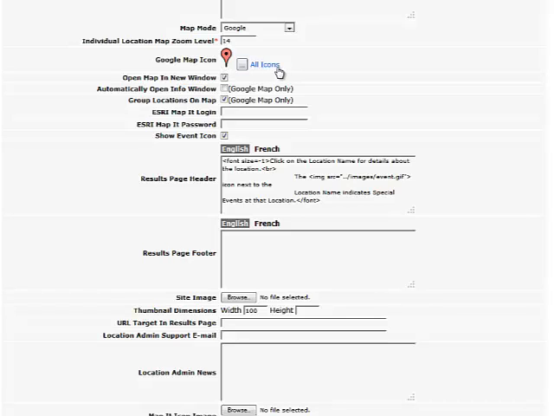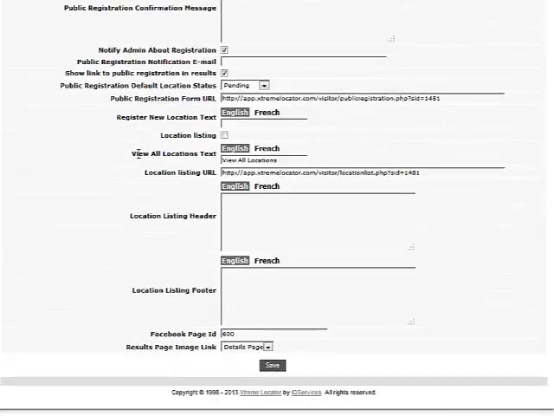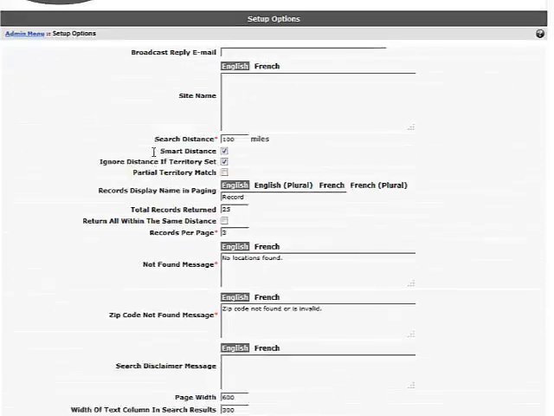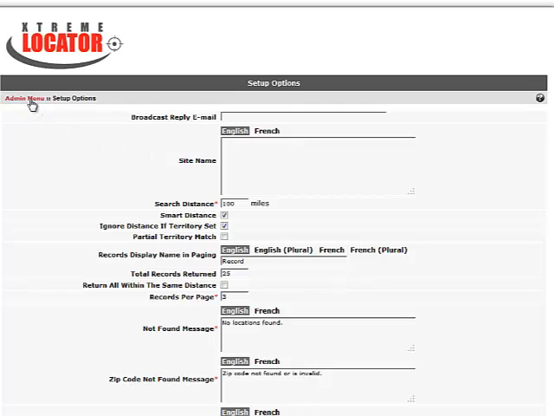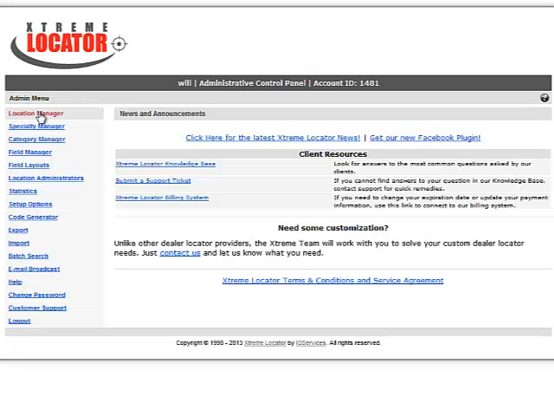Map icons, we have optional map icons you can use, and you can always also create your own. So there's a lot of things within this form that you'll find helpful, and as I say, it's explained in detail in the knowledge base.